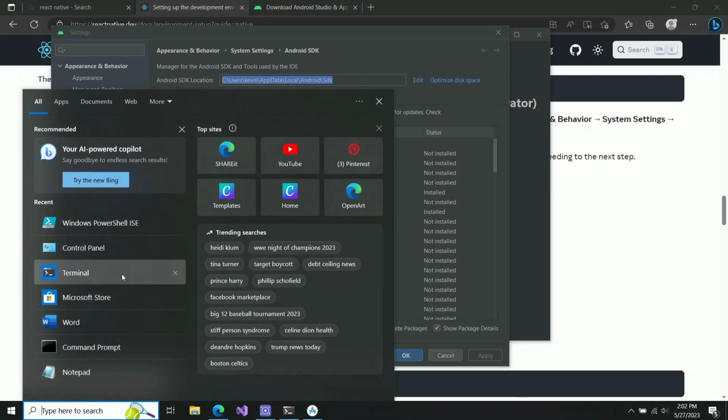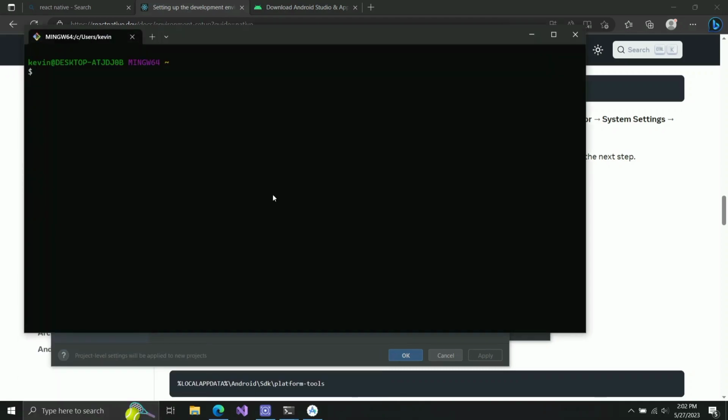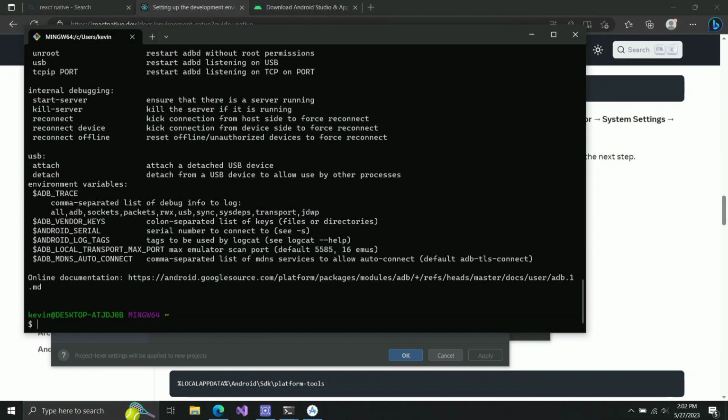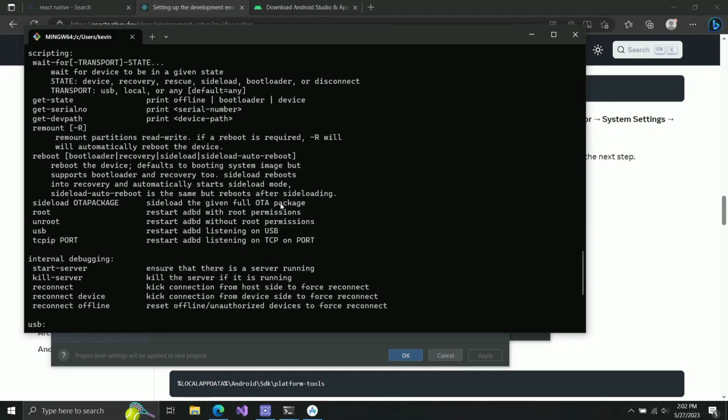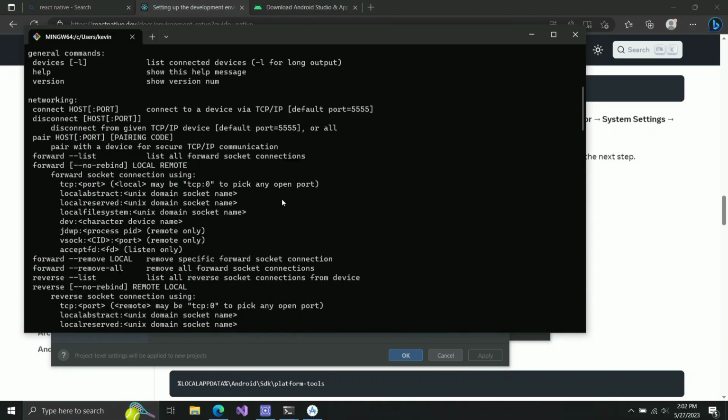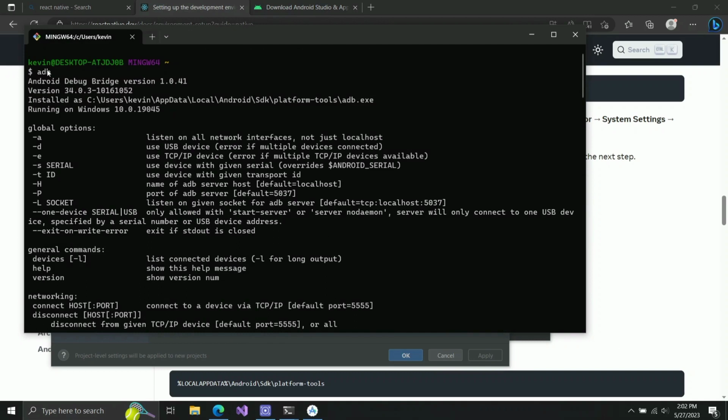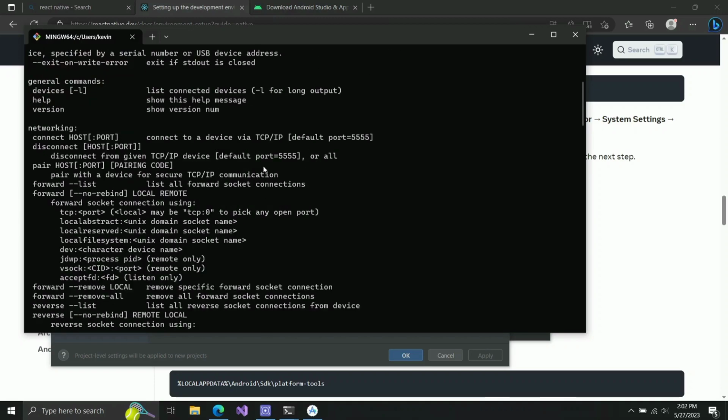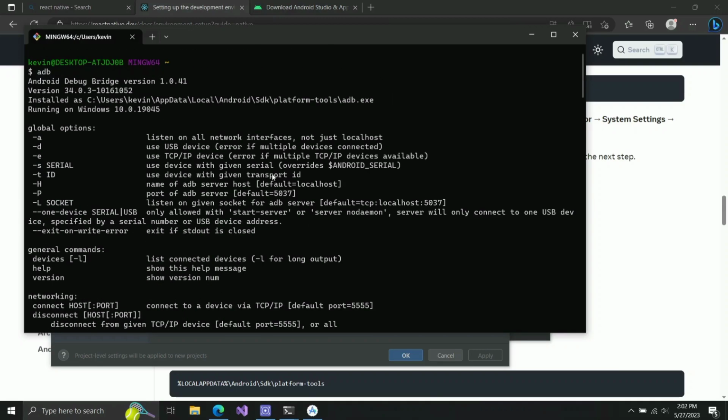Okay, so here go to the terminals and we're going to type in here ADB, which is the Android Debug Bridge for Android Studio. And then if we get this listing here, it means that we correctly installed our Android Studio. All right, and then it means that we won't be having any glitches here.